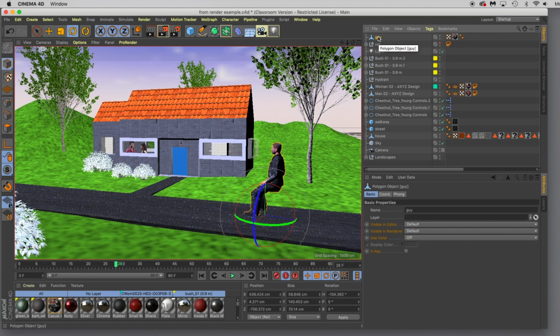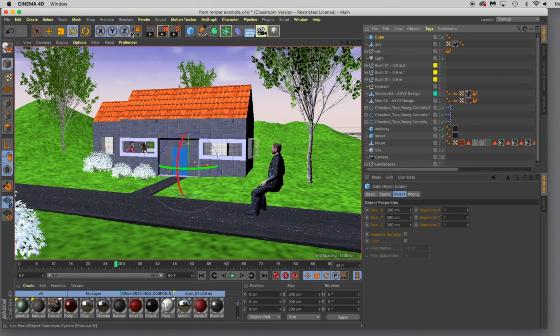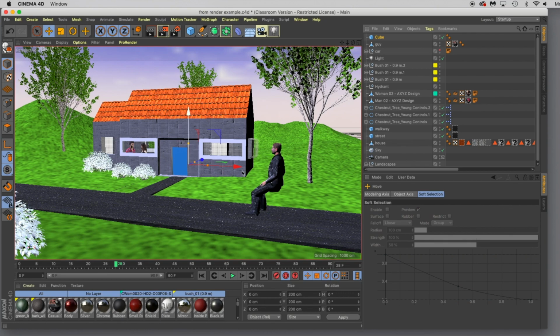Okay, so with the guy selected, I'm going to go up here and grab a cube. This may not pertain to your animation, but let's talk about booleans. This is a good way to make some adjustments to the shapes of what you're working with. So I've got this cube, and let me just grab the handle for the cube.